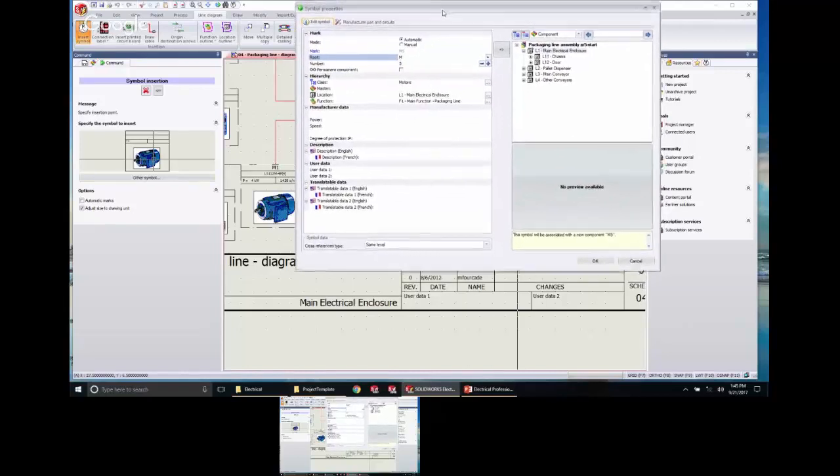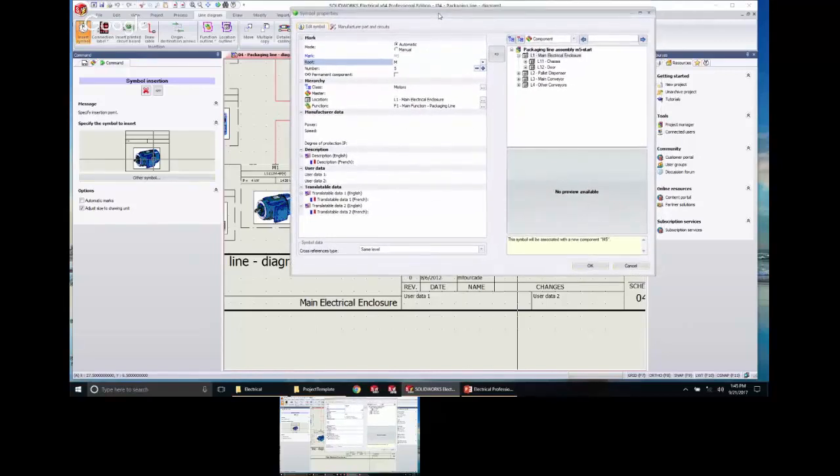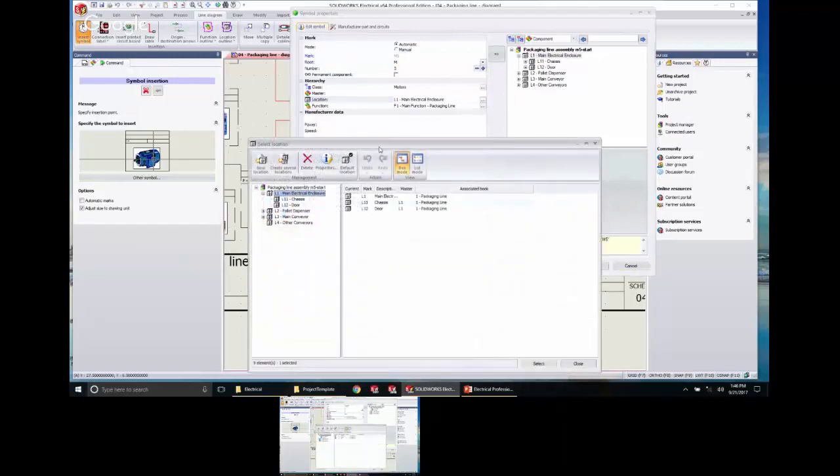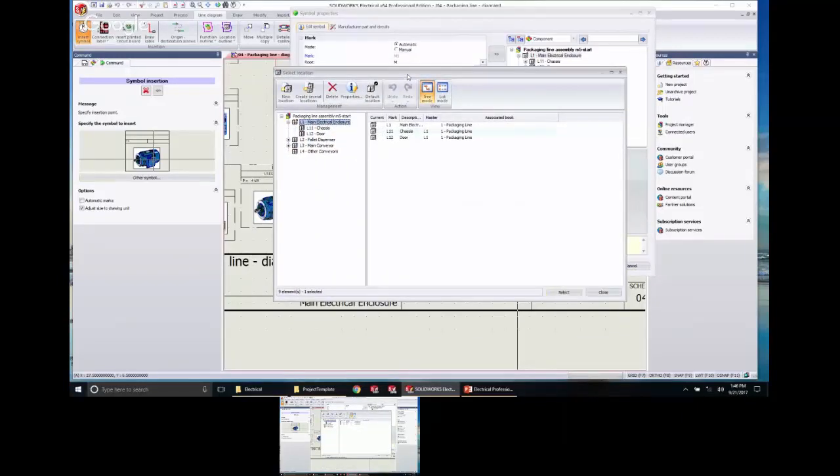I moved my symbol properties. See down there at the bottom, the drawing, the main electrical enclosure. So this drawing is in the location. So everything I add, unless I change it, is going to be in the main electrical enclosure location. So you can change that here using the ellipses. When I do that, it brings up all the locations in the project. And in this case, I want this one to be in the other conveyors.